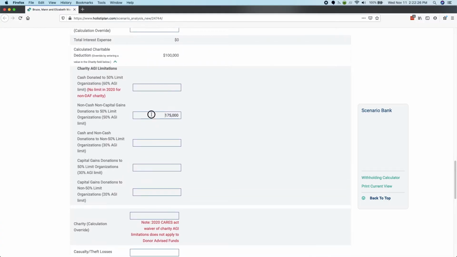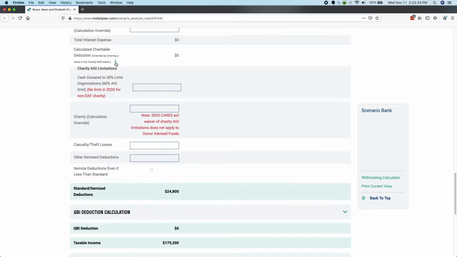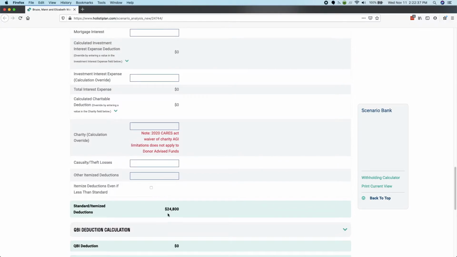Next, I want to show something that also is new to the year 2020 and beyond. Let's see if I've cleared that out properly. Yes. So I've got no charity entered right now. I've got the standard deduction of $24,800. Let's go ahead and enter a charitable donation of $25,000, which is more than the standard deduction. And I'm going to hit tab to save that.